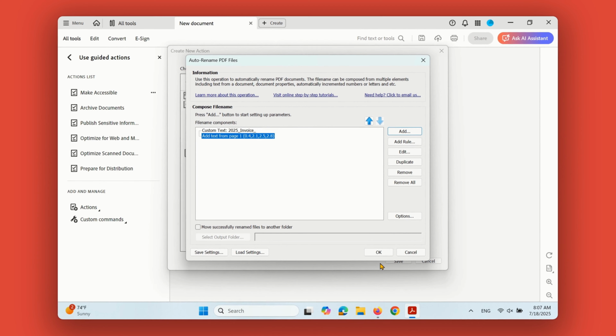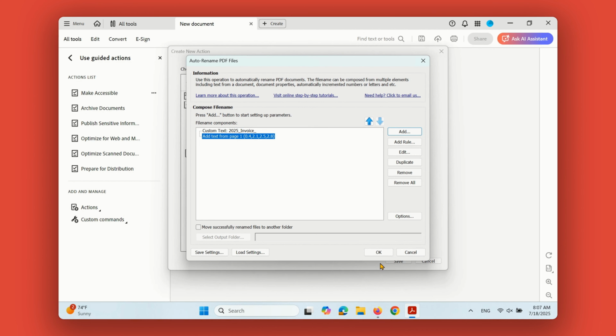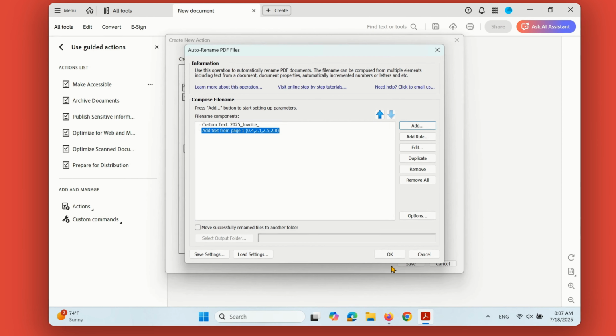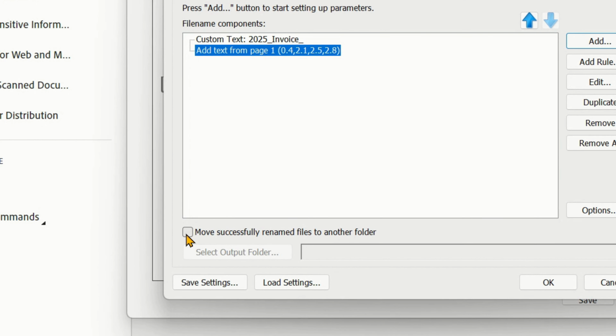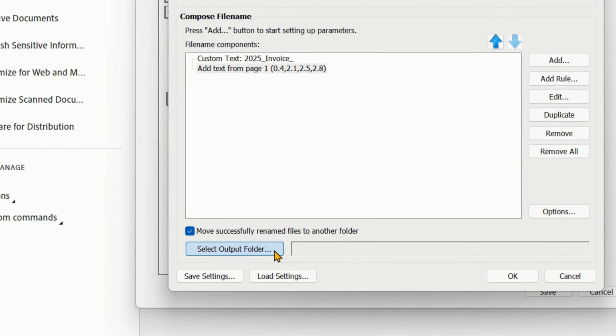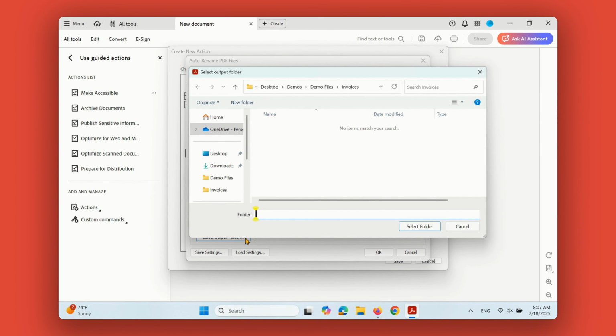You can add more naming components with the Add button and reorder them using the blue arrows. Optionally, save rename files to a separate folder by checking the box and selecting Select Output Folder. Then choose the folder where you would like to save your rename files.